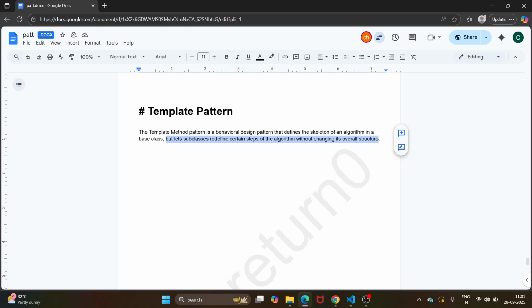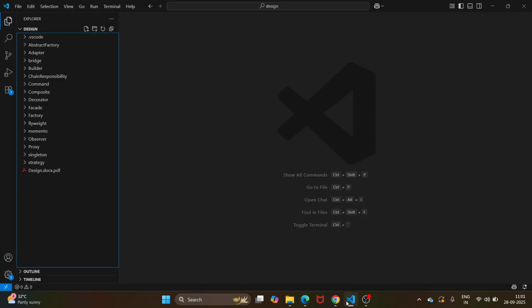Let us try to have an example of a data parsing system and see how it is actually implemented. So it just says that the skeleton of the algorithm remains the same. It means how it does the work will always remain the same, whereas certain parts of that algorithm can be overridden in the subclasses. So let us try to code it up.